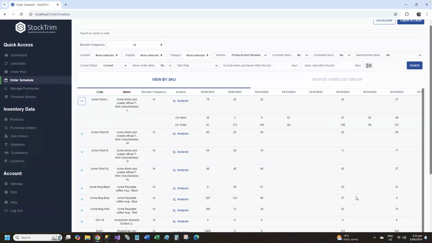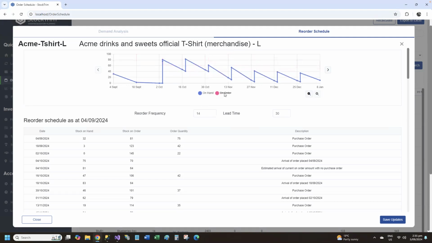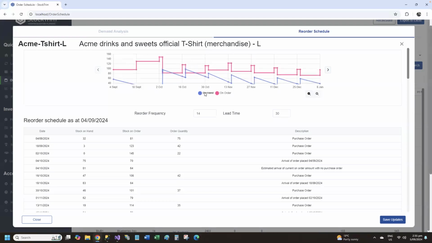You can then bring up the demand analysis for each item. This will show a graphical representation of your future expected stock levels. You can see that the stock on hand goes down as sales are made to your customers and increases when previously placed purchase orders are received. The stock on order goes up when an order is placed and down when it is received.